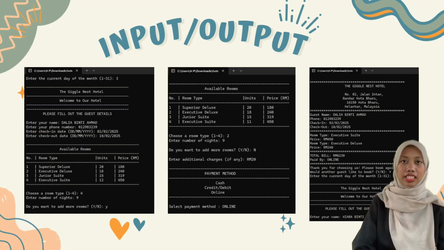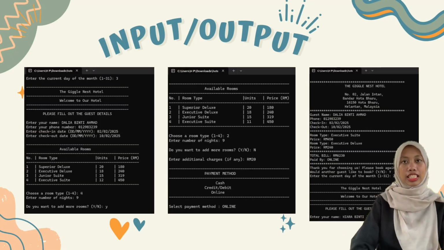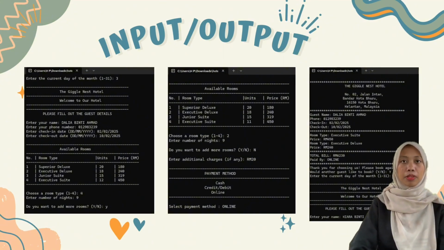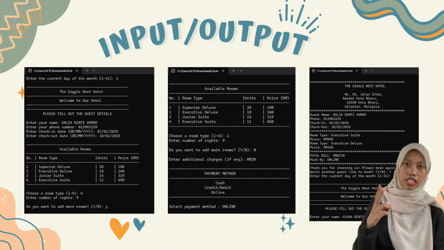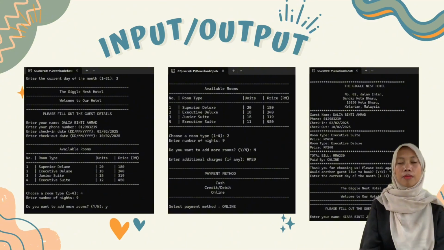Today, I will be presenting the input and output of our Giggle hotel management system. This system streamlines the hotel operation from guest registration to payment processing and receipt generation. Let us dive into how it works and the key features that make it effective. Our system is designed to manage the end-to-end process of hotel bookings. It includes guest detail input, room selection and availability checks, payment processing, and receipt generation. We will explore each feature step by step using examples to showcase the functionality.